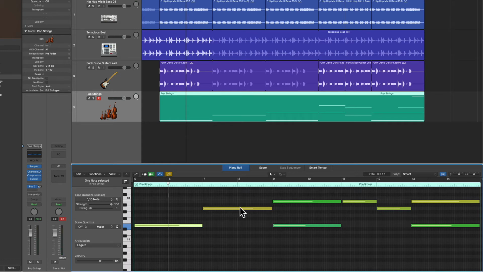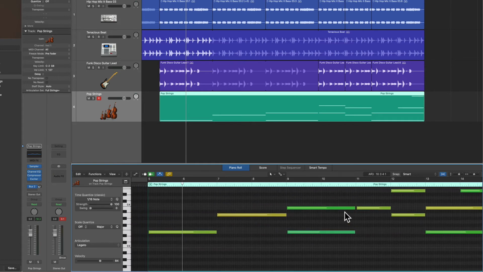The color that you see on here has to do with velocity or how hard I struck the keys. The more red the color is, the harder a note was struck. The more bluish green, the softer a note was struck. So it just allows you to have a little more variety on how well you play something. So not at all difficult to edit if you make some type of error with that.